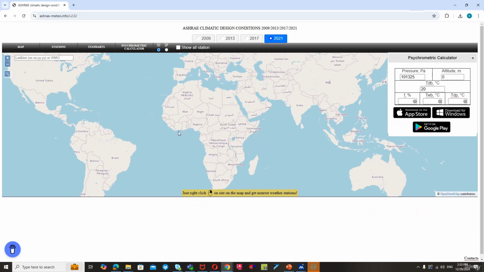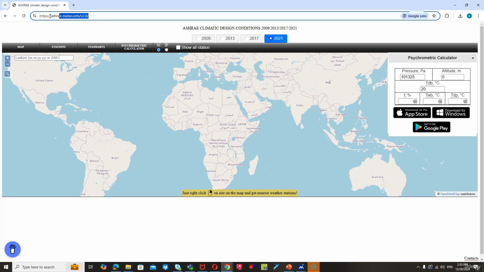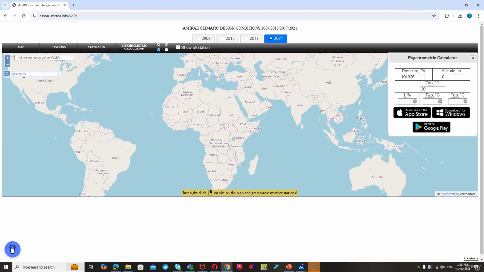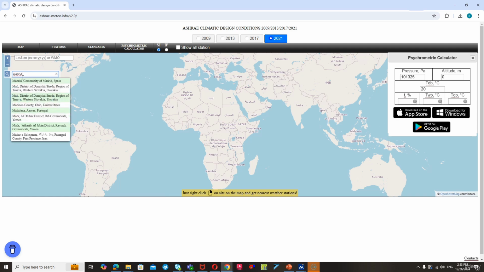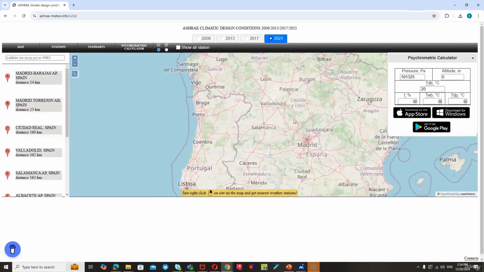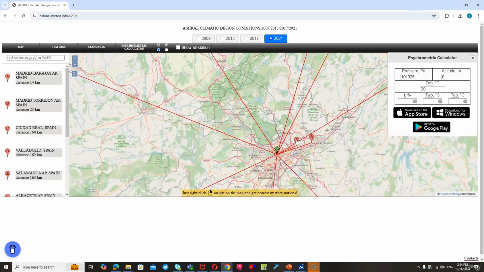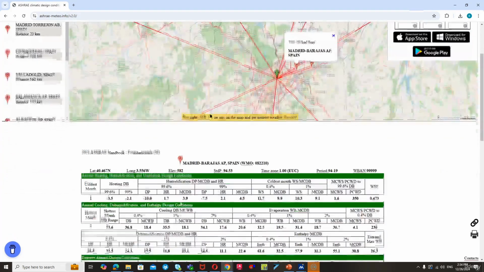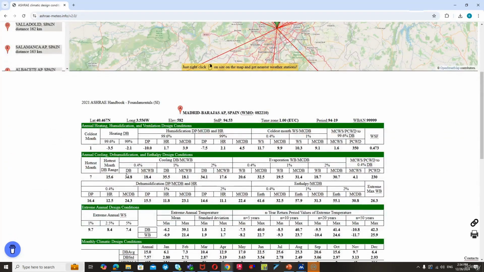To find these values, we use this website, ashrae-meteo.info. Let's say that the project is in Spain, in Madrid, the capital. So all you have to do is to type Madrid over here, then select on the map. As you can see, we have all the data needed.